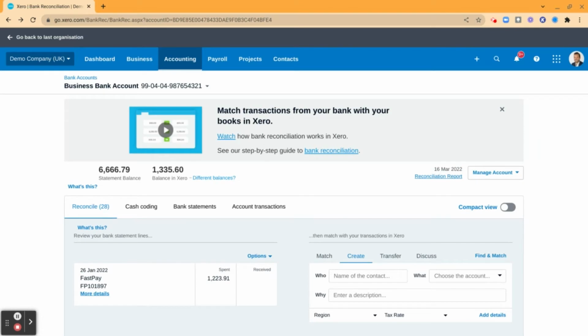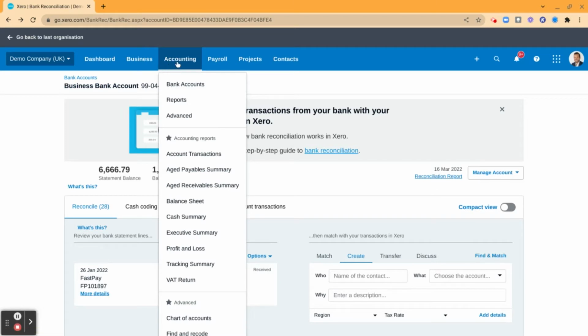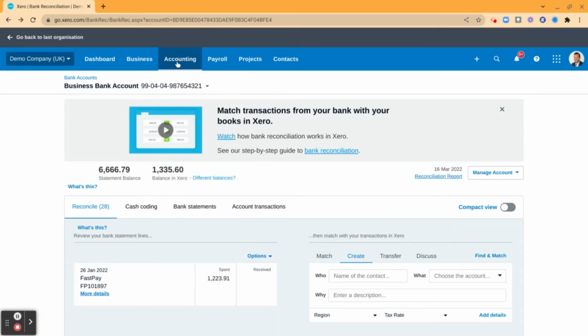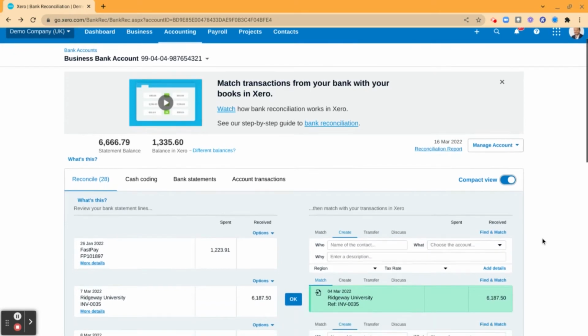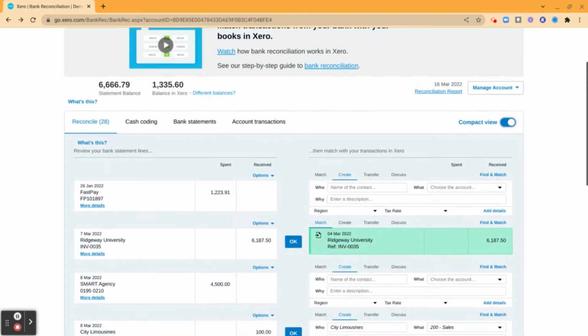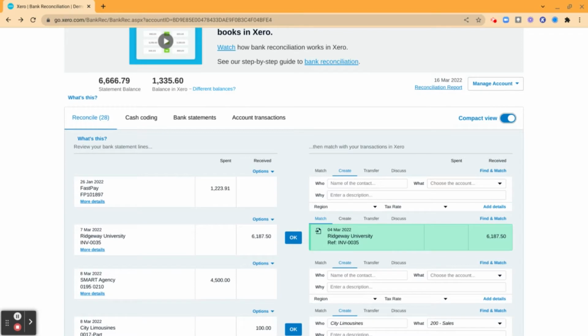Next, I just want to show you a very little feature within bank reconciliation, so accounting and bank accounts. Within the bank reconciliation, there's a minor change. The ability now to have the compact view just allows us to squeeze a few more entries on there to reconcile.